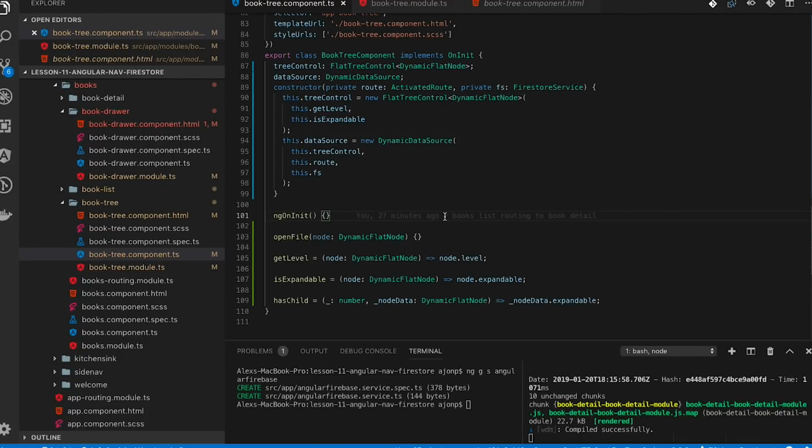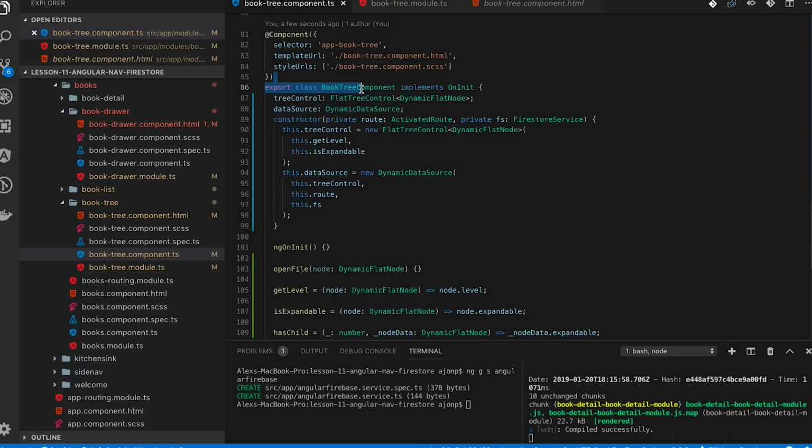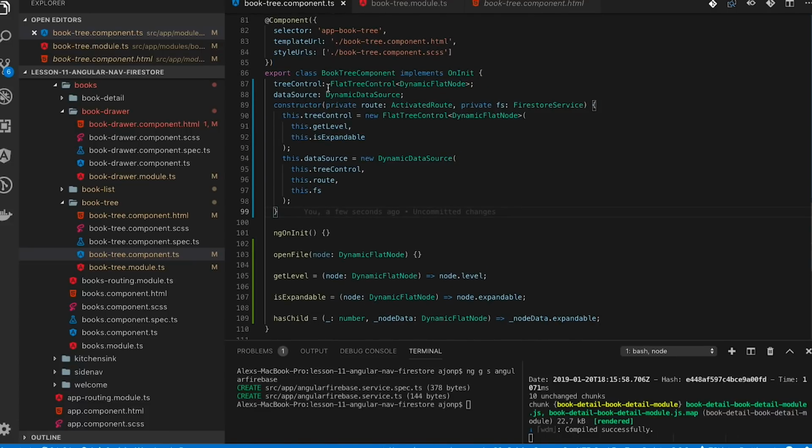The main component that is used is the book tree component. This is kind of the connection to our display. And what comes into this are a few additional classes that we've written above that.